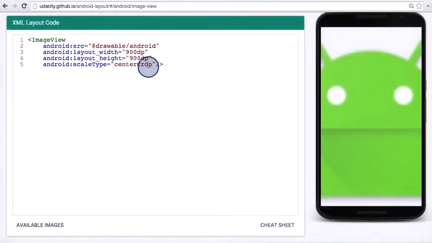If we choose center crop though, the system tries to scale the image up to be a square of 900 dp by 900 dp, and then it centers and crops the image.